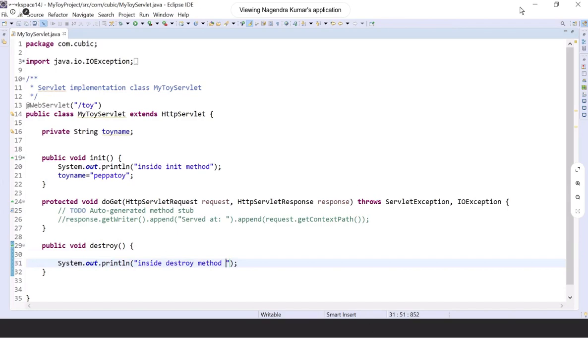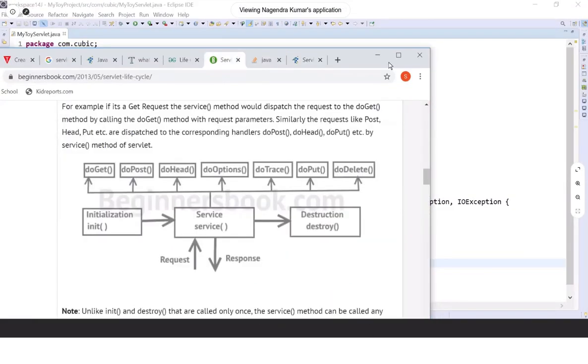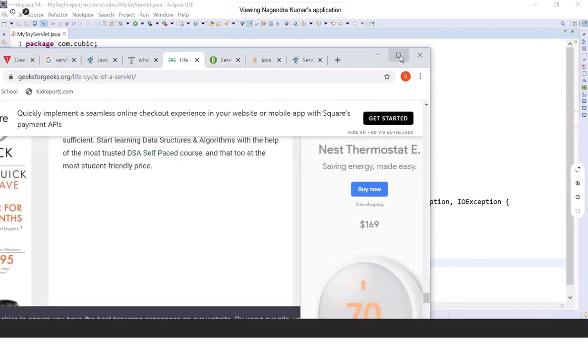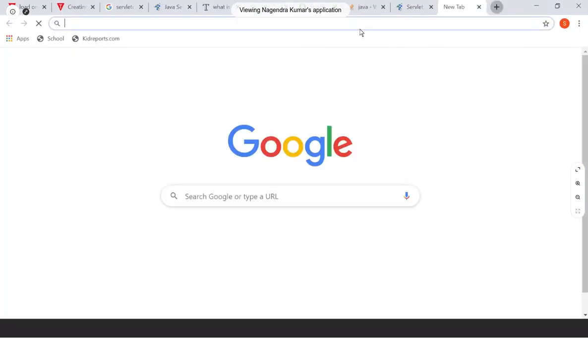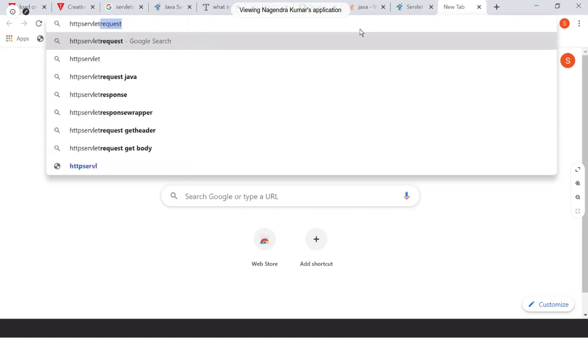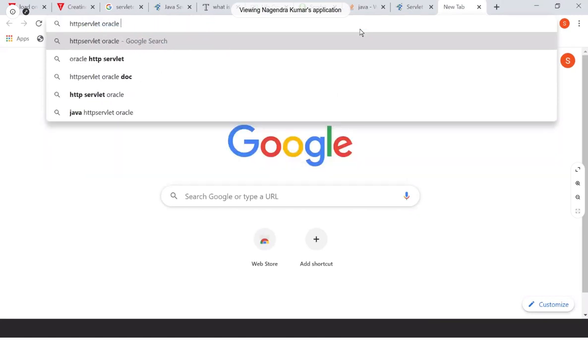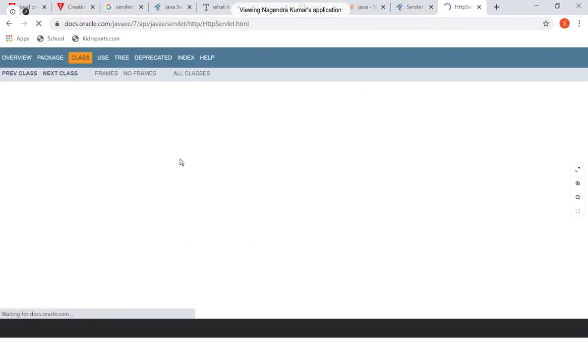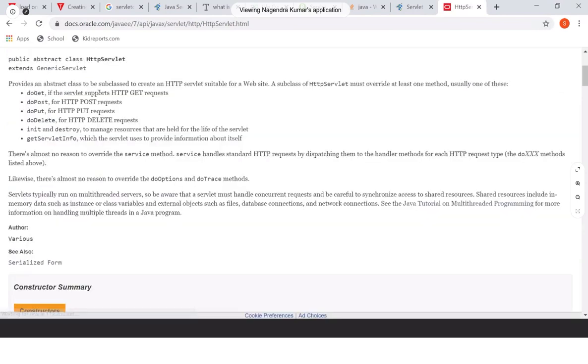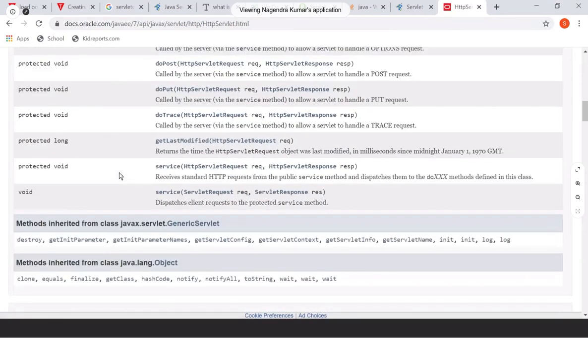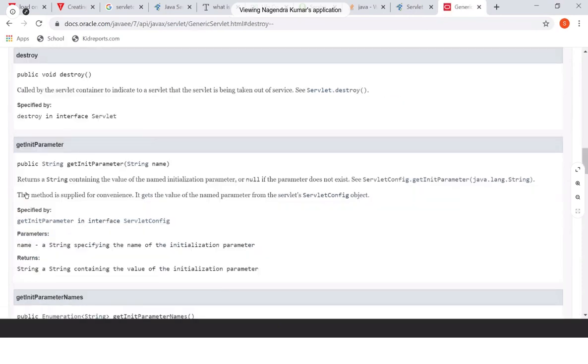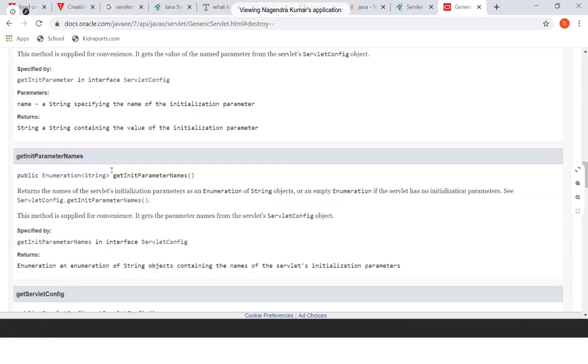Let me just show it from the Oracle docs point of view. Where are my Oracle docs? HTTP servlet, Oracle. Just refer to these docs and you will get some idea. See, these are the list of methods it shows you. Let me open the destroy method. So can you see this? Public void destroy, and it's called by the servlet container to indicate to a servlet that it will be taken out of service. And we have so many other methods available.